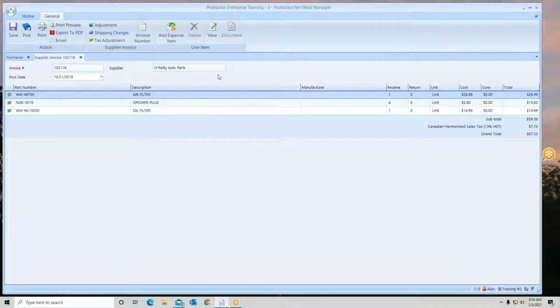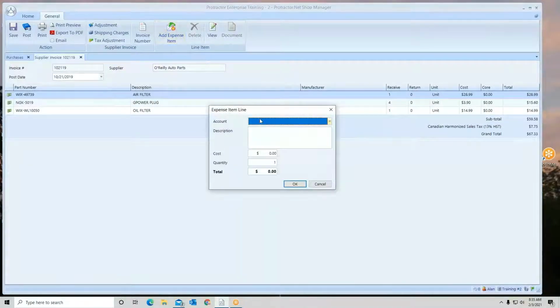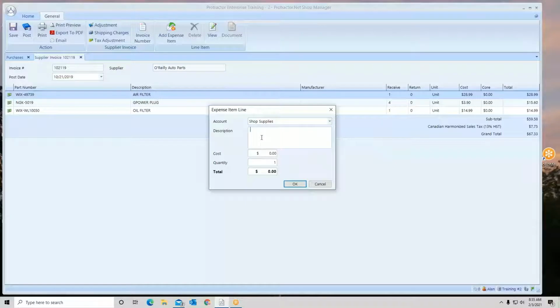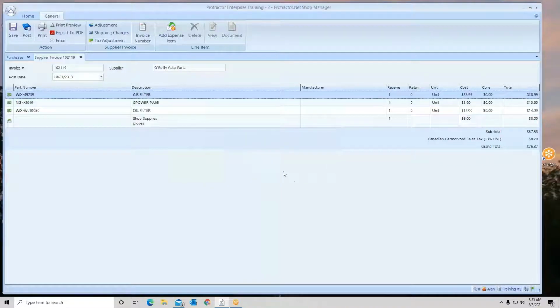Okay. You have the capability on any of these supplier invoices of adding what we call an expense item. So an expense item could be something as simple as maybe I got a box of gloves or something like that. So here I'm going to go look for my shop supply journal. Tell it what I got. How much was it? How many did I get? When I hit OK, it adds this additional line to the ticket. And you'll notice on the left, see, it's an expense item.